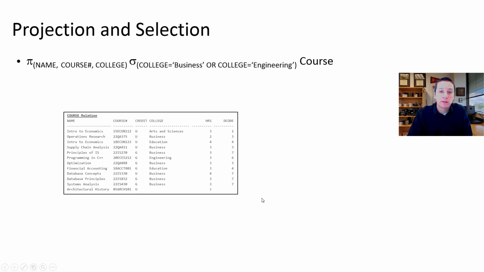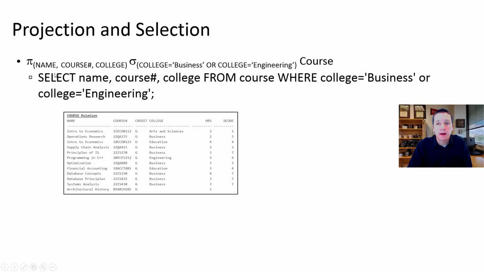As we've previously described, we can nest our operations. So in this case, we have a select operation nested within a project operation. So we're going to select from the course relation all tuples that have a value for college of either business or engineering. And then from the relation that is generated by this expression, we are going to project these three attributes that we are interested in: name, course number, and college.